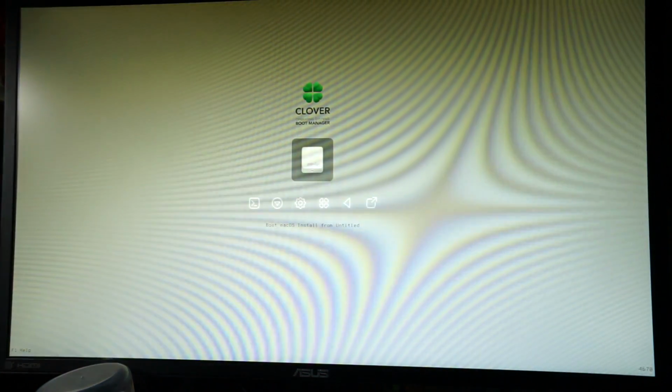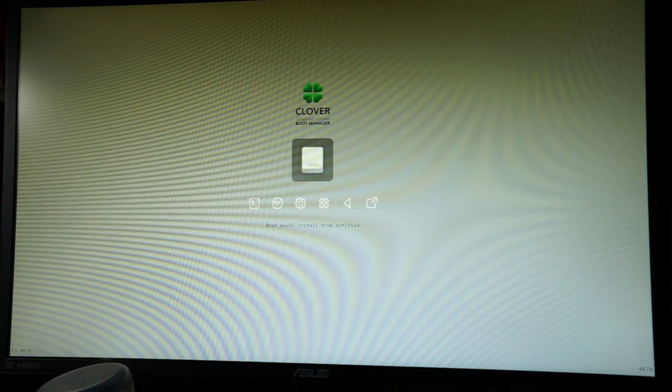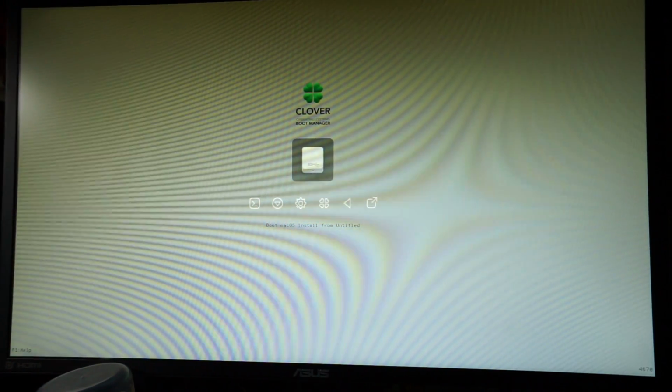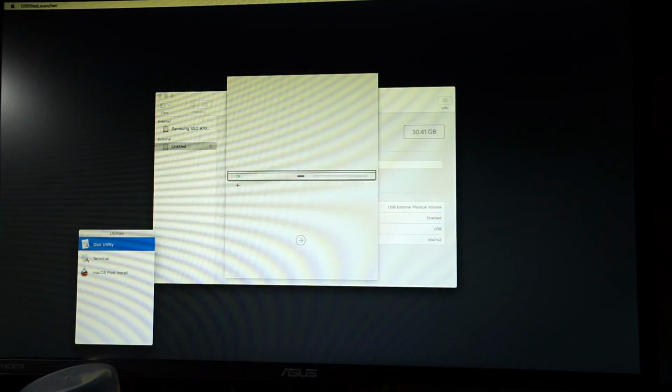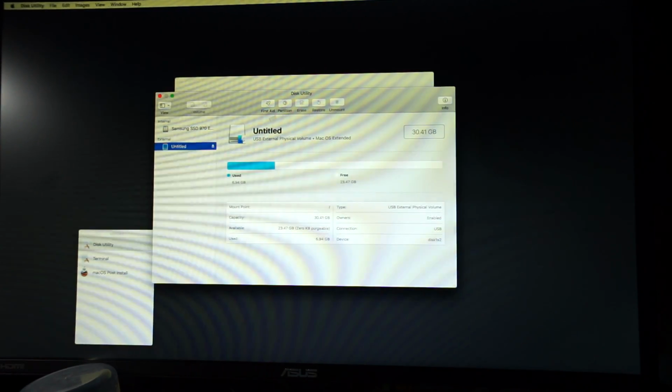Now plug in your USB into the NUC and boot it up. In the Clover bootloader, hit Boot macOS Install from your USB. Wait for the Apple loading bar to load, and when this screen appears, hit Disk Utility. If you see the Continue button, proceed that first. Select your language, Continue.